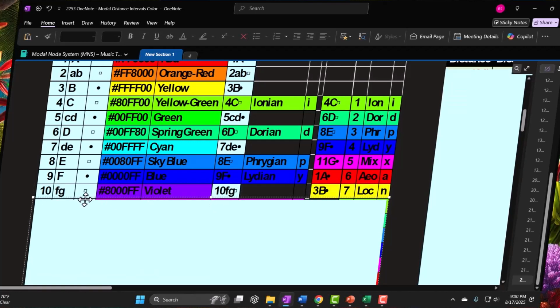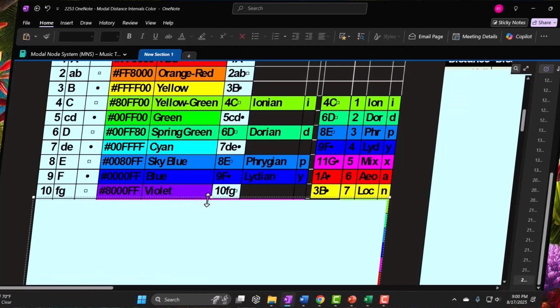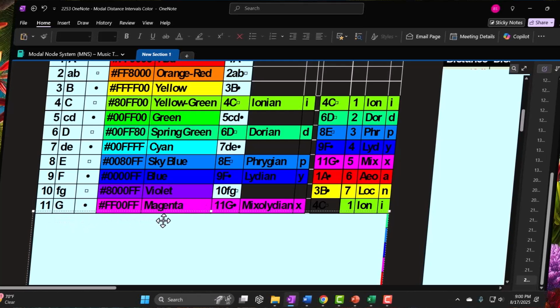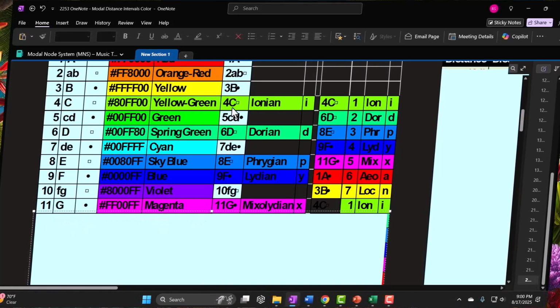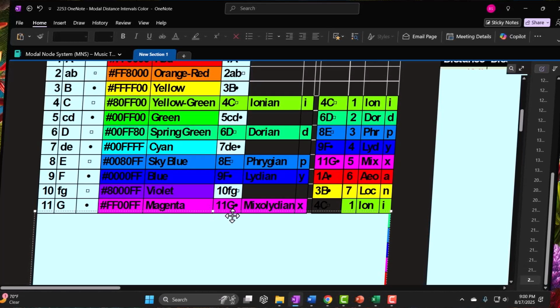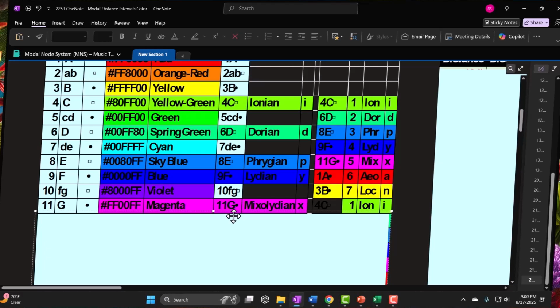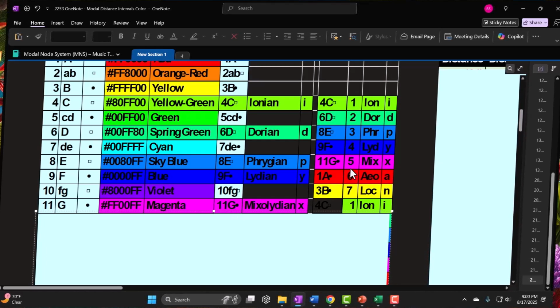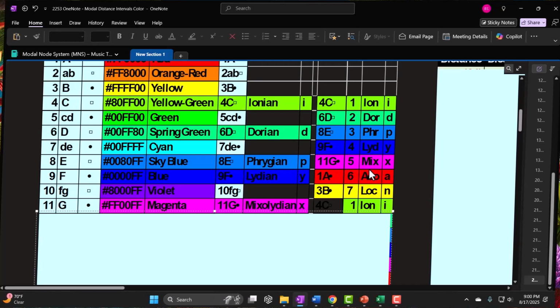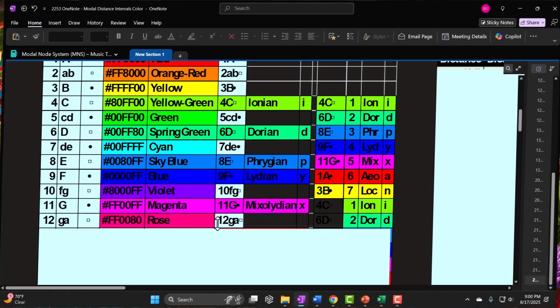Then the 10 is going to be F sharp or G flat. That's going to be violet. And then the 11 is G. That's magenta. If I look at the formula, whole, half, whole. So that's going to be once again in our 7-note collection, the 5th of the 7-note collection. It's always going to be a permanent number 5, Mixolydian. And so Mixolydian is going to be magenta.